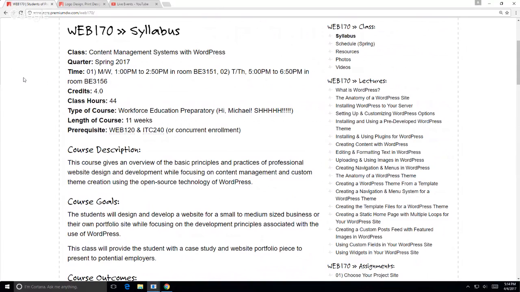Yeah. Okay. So 44 class hours right now. Workforce education preparatory. This is me demoing WordPress yesterday. What workforce education preparatory means to me is that I've made some money doing this, and I can show you how to do it, and hopefully you'll make some money doing it, right? That's basically what it is. I've done a lot of WordPress work and have gotten paid top dollar to do it.